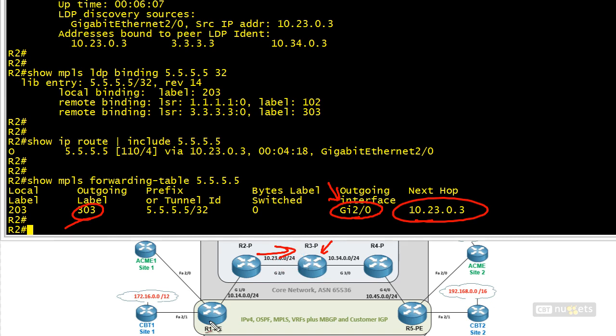So for example, if R1 was actually pinging R5, R1 would impose the label of 203 for us. We would swap that out with 303 and simply label switch it on its way. And this label switch path is unidirectional. You could have label switch paths that go over one set of routers in one direction and yet a different set of routers in the other direction.